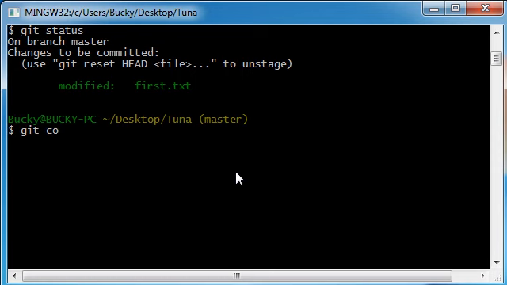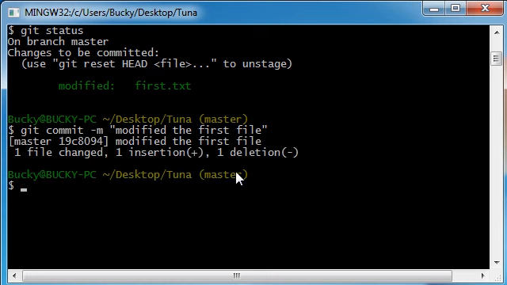And of course, to do that, we just make a little commit and say, modified the first file, hit enter, and it said, alright, one file changed, one insertion, and one deletion, because the way Git viewed it, instead of just editing a file, it inserted a new one and deleted the old one. So, it's kind of the same thing.